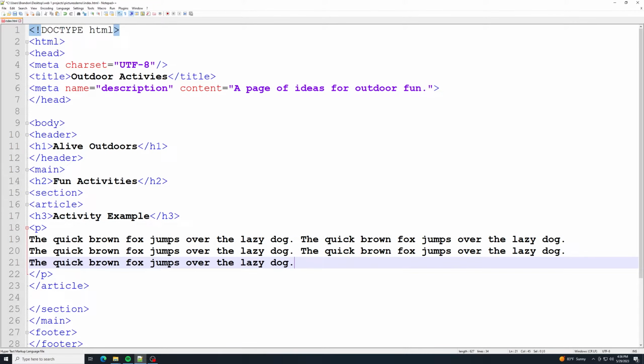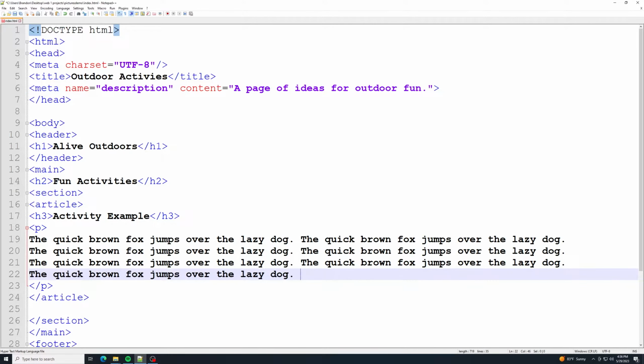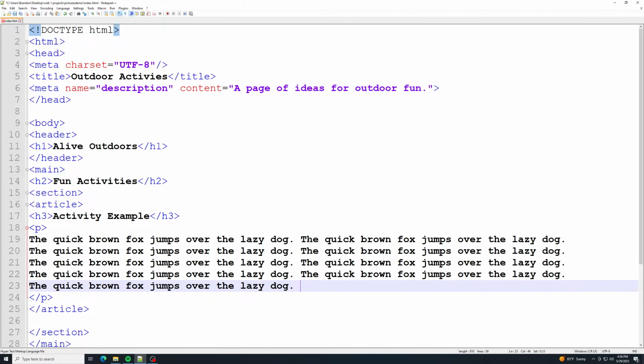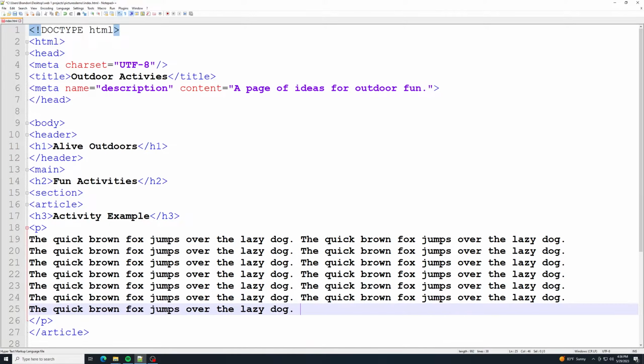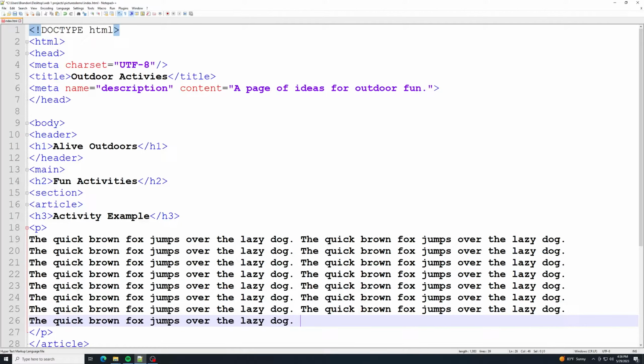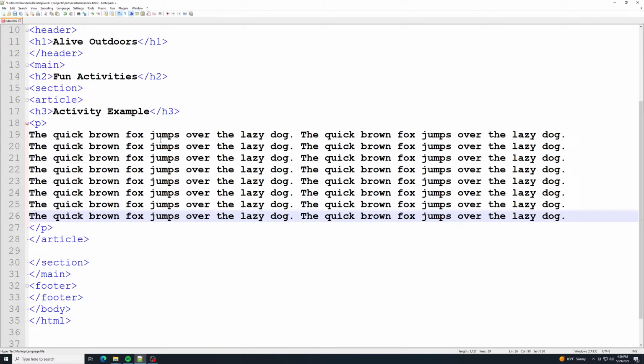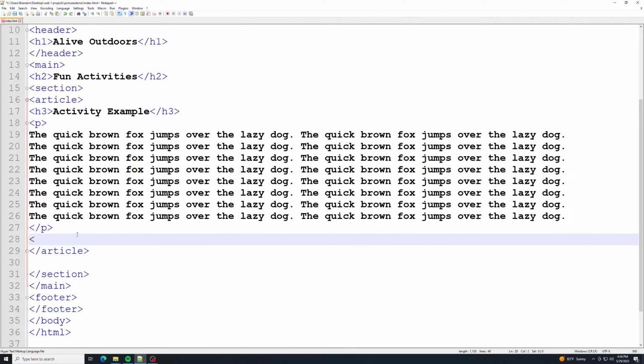And I will paste that in there a fair amount of times, just so I have text to work with and make my web page look a little bit like a web page. Alright, that'll work just fine. After that paragraph, we'll use our horizontal rule in here. And that is our section.